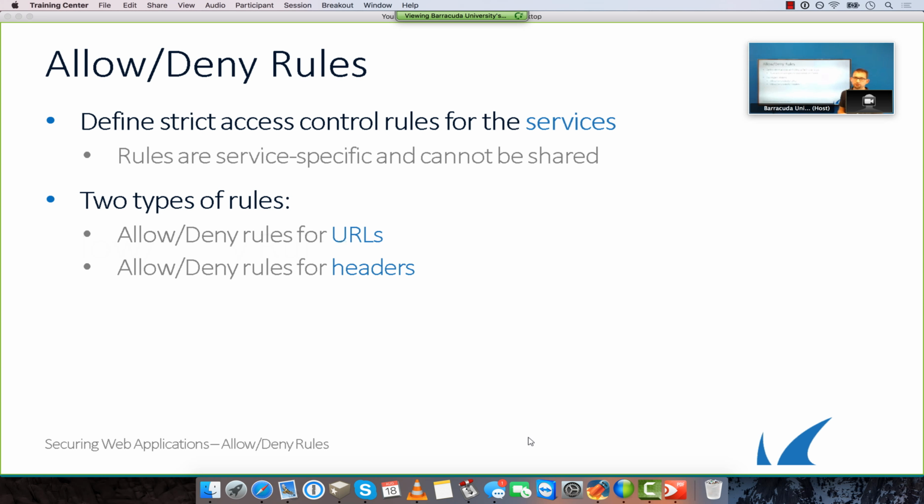Okay? Now, with allow deny rules, you are defining more strict rules that are dedicated to a particular service. So that's why global ACLs are called global, because they must be as generic as possible. So you want to block PHP info, doesn't matter where it is, you block it. If you want to segment your web application, then you should not use global ACLs, but you should use these allow deny rules.